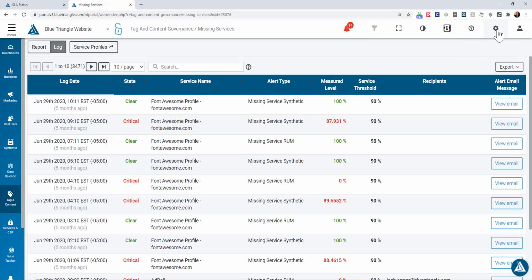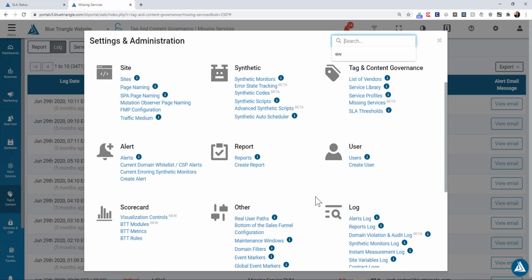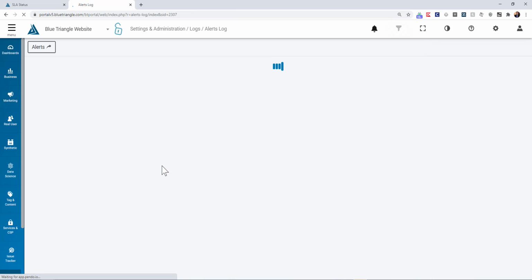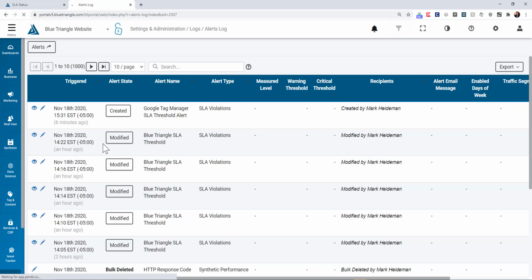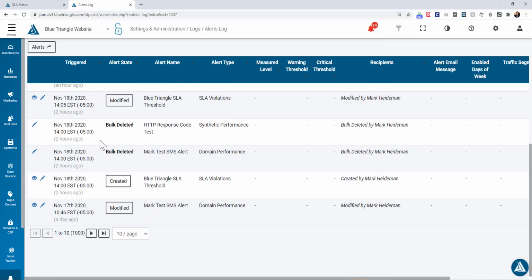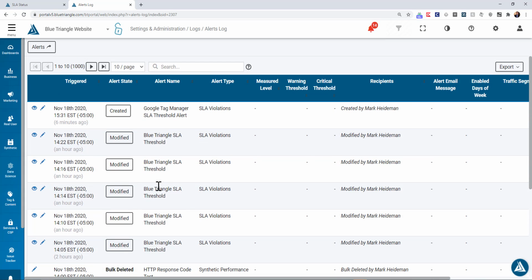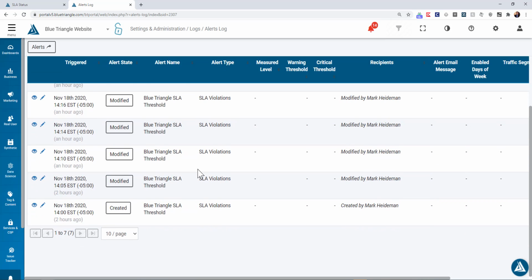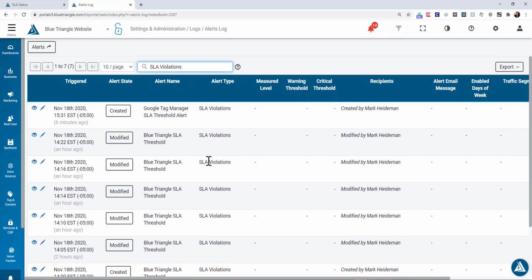The SLA violations are going to be in the alerts log. So you'll be able to go down to the logs here and open up the alerts log. And this also shows a change log, but you'll also be able to see other alerts and especially your SLA violations. So you would just need to go in and search by SLA violations, and that'll filter down to the violations.